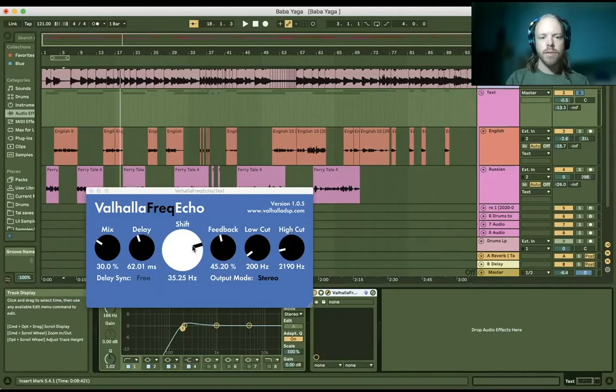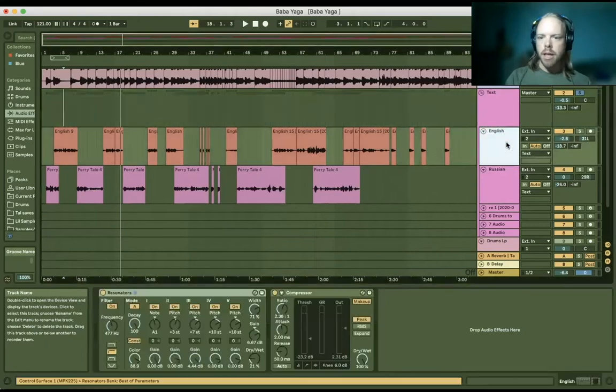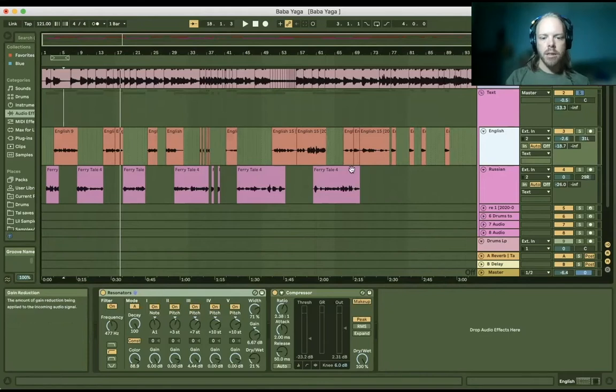I'm using a shifter, a delay, and the shift modulates the pitch of the delay. So you can hear it sort of spiraling almost, giving it sort of this wild echo sound. And then on the actual English one, I have a resonator, which gives it an actual pitch.